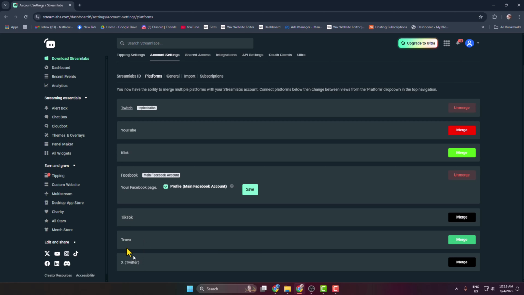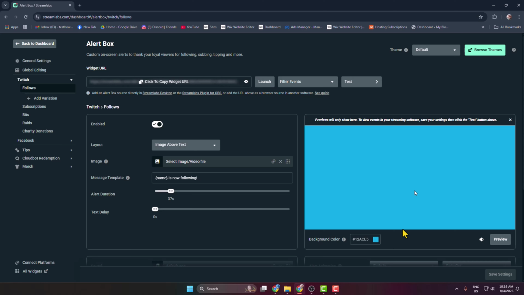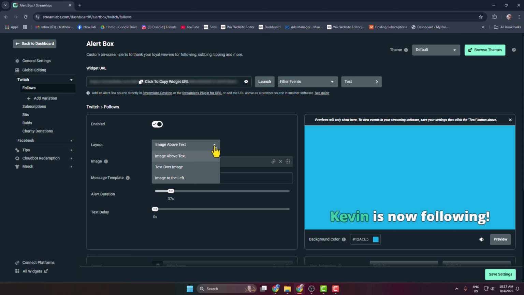After that, you have to come to this left-hand menu and select alert box. And here, click on preview and we can see my current alert preview. Now it's time to customize these. First of all, make sure to enable the widget or plugin from here and then click on this layout drop down and go ahead and select the layout. I'm selecting image above text.